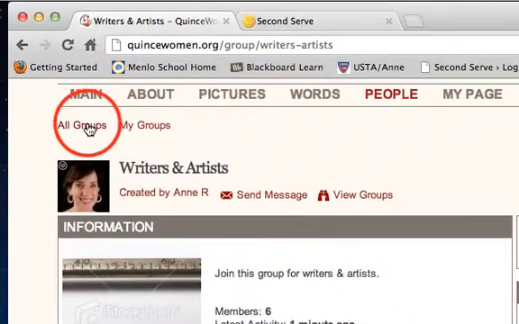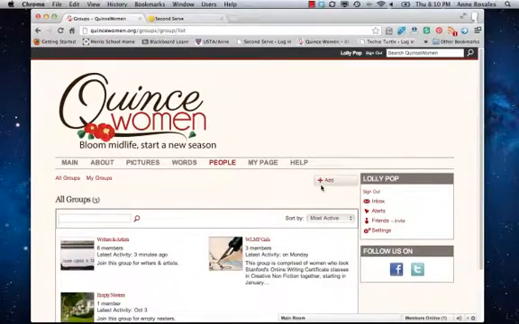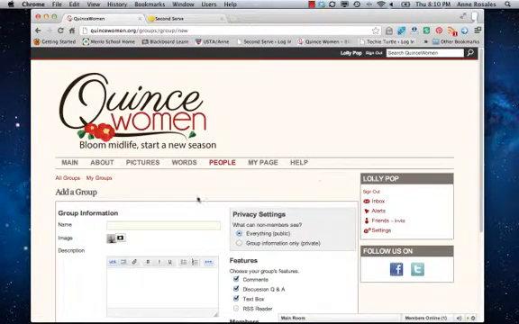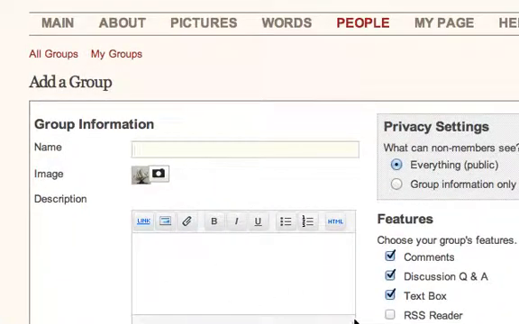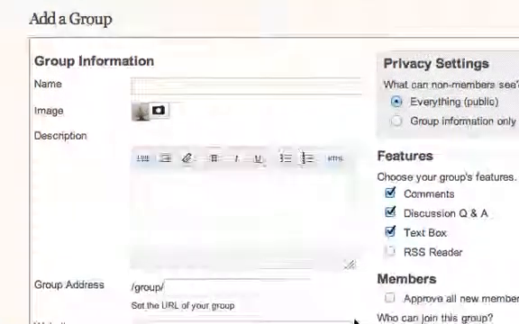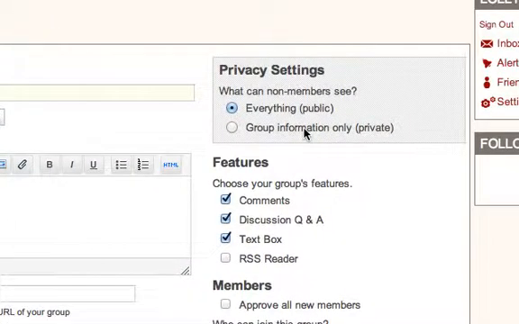So going back out to all the groups, you may want to add your own group. And to do that, you click on Add. Here you just fill out the group information following the directions, and it's very easy to start a group. You can also choose your privacy settings. So the default is that non-members can see everything in the group, that groups are public, but you may have reason for the group information to be private, and then you just say that.